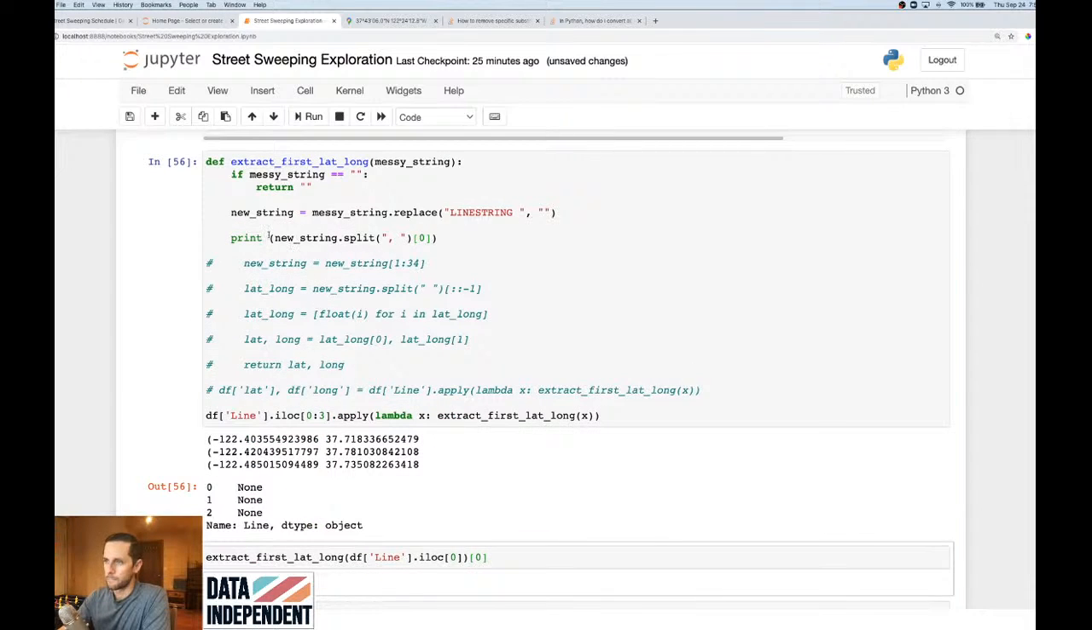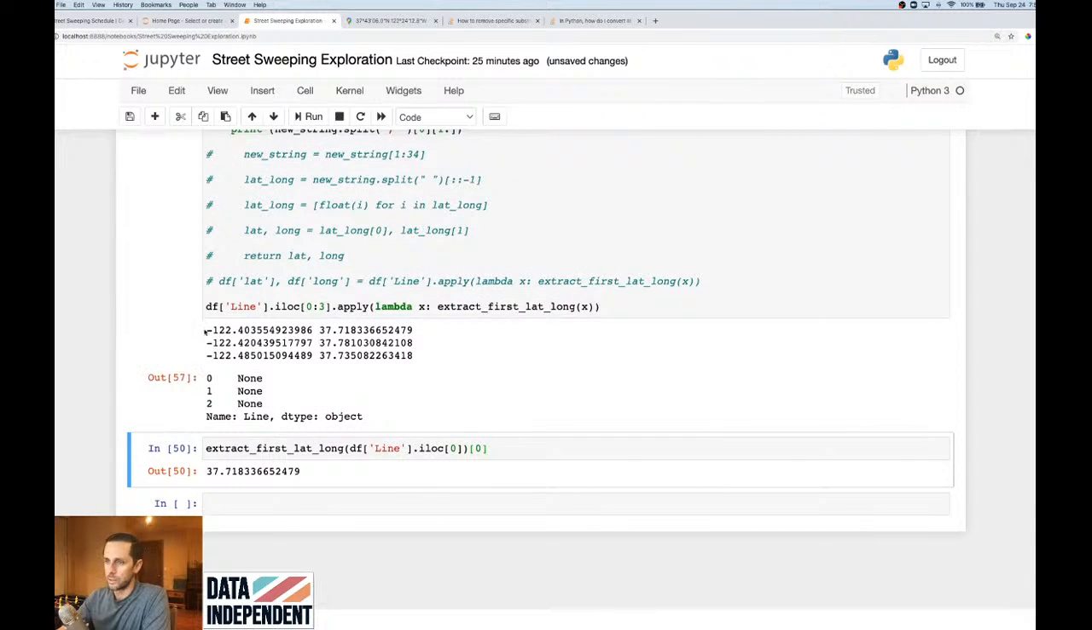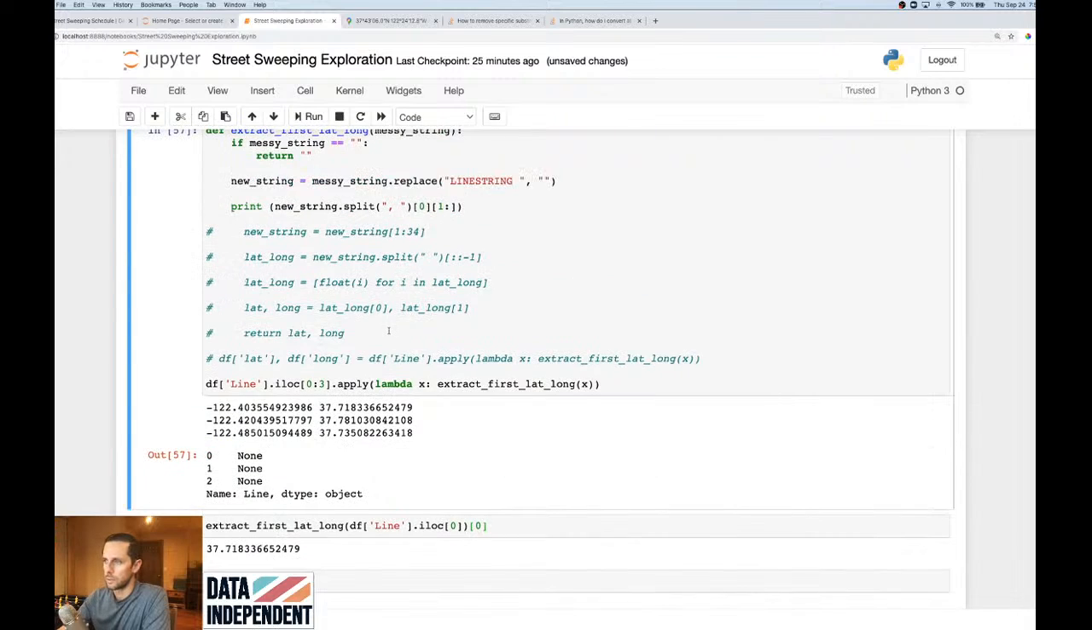There's that. And then I want to take, this is getting kind of messy here, but I want to take everything after the first one. And so I'm going to say it like that. And then you can see here we get that string that we wanted beforehand. Great. And so I'm going to say new string equals this.